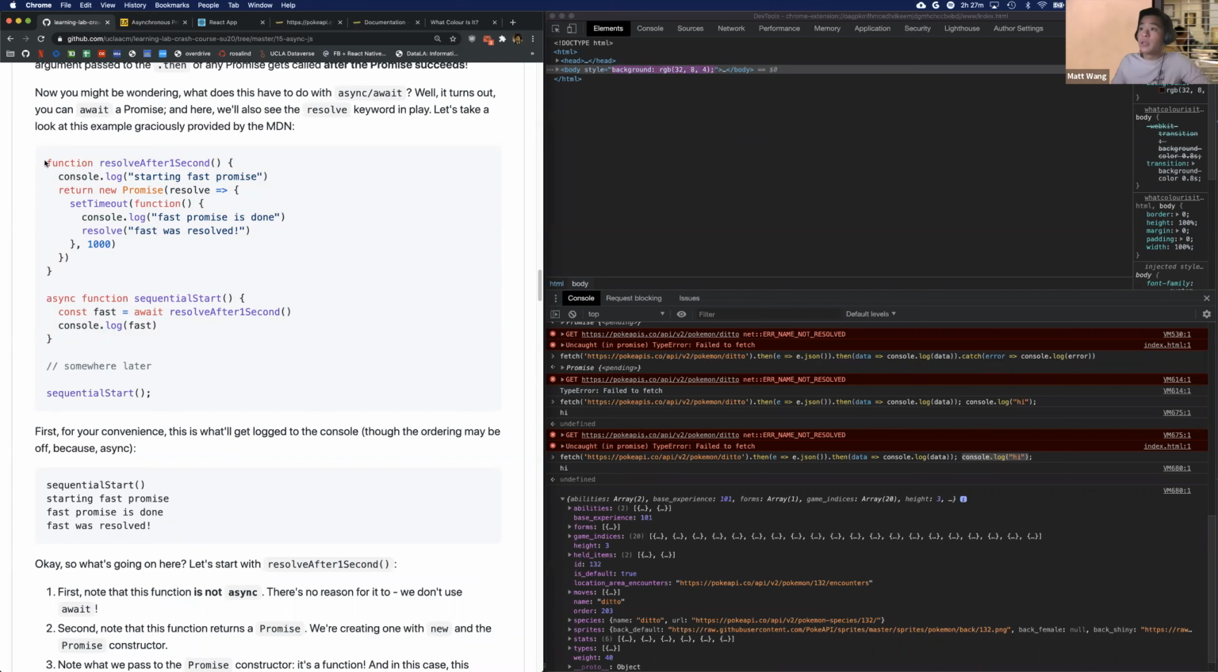Okay, so this function is called resolveAfter1Second. What does it sound like it does, Leo? Excuse me, Matt? This function is called resolveAfter1Second. What do you think it does? No, Matt, I'm going to take a guess here. I think it sounds like it's going to resolve this promise after a second.